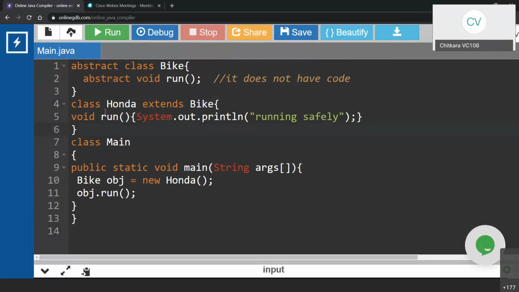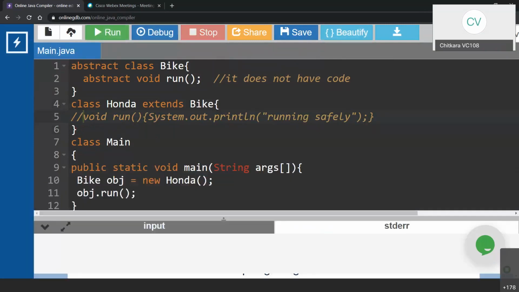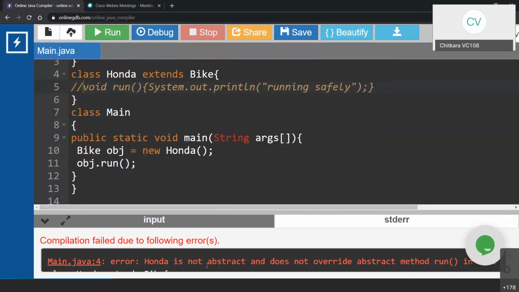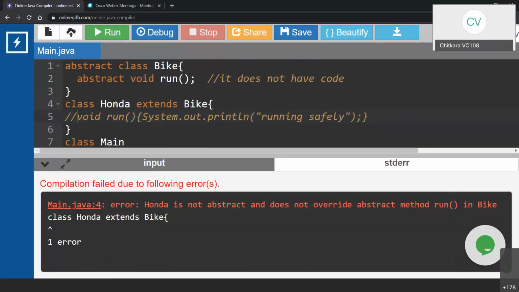Okay. So now what happens if I don't write this particular function? Let's see. Point number one, if I don't write this run method, then Honda is not abstract and does not override the run method. Any class which is extending this abstract class has to compulsorily write the code for the abstract function. Are you writing the code for the abstract function? No. So what will happen?